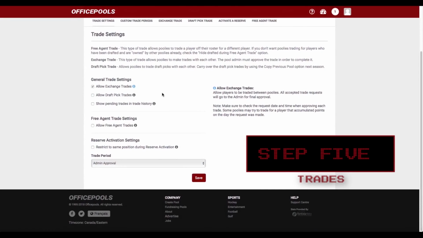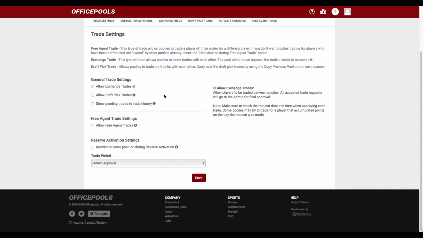Okay, fifth and final step, trade settings. Of course, we want to allow trades to be made in our hockey pool. So right off the hop here, we're going to allow exchange trades. So everybody participating in your pool can make trades with one another.